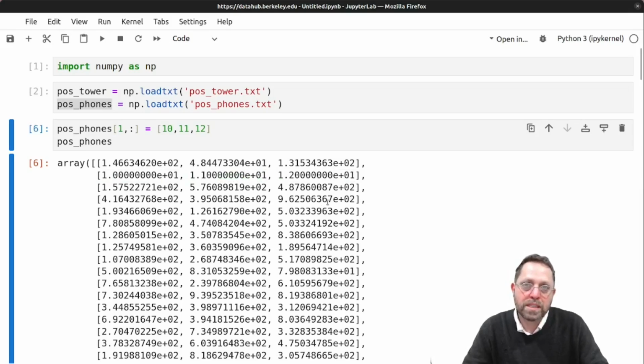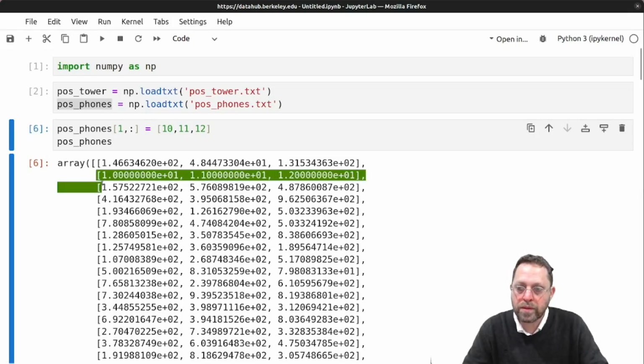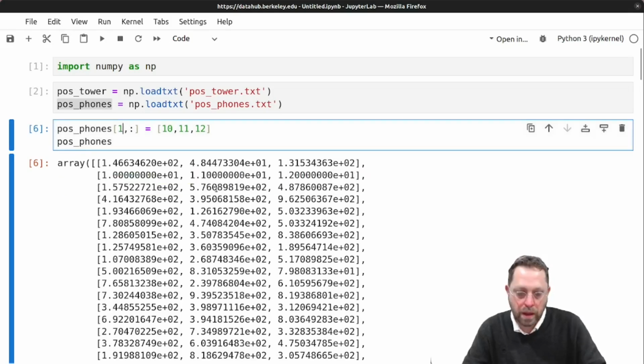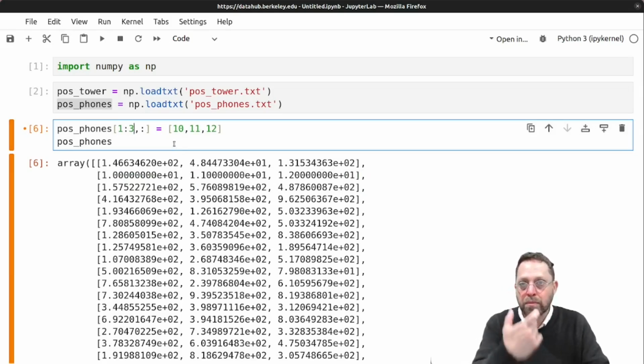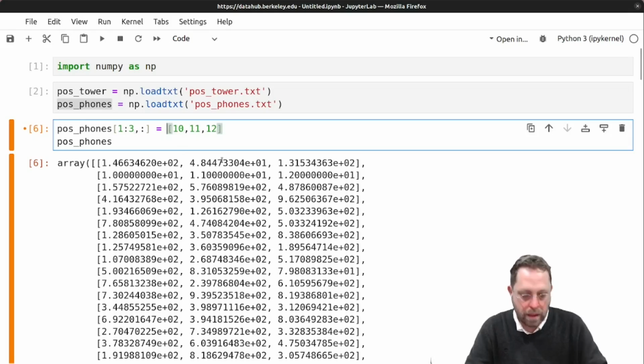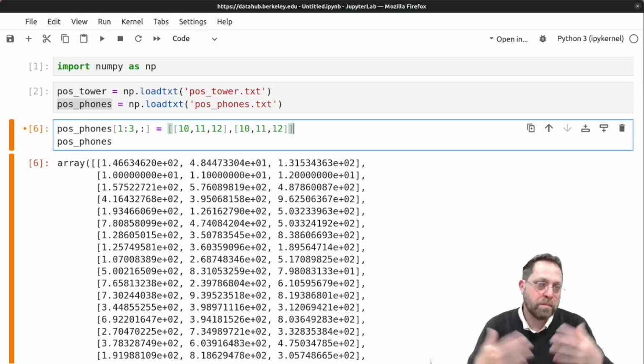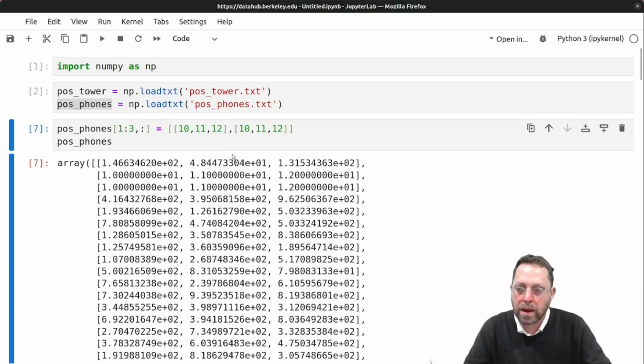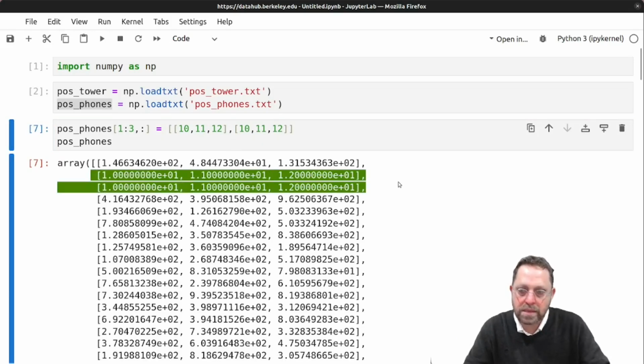What if I wanted to change the positions of phones 1 and 2? In that case, I would select those 2 rows with a slice 1 through 3, non-inclusive, and I'd pass in the appropriately sized array. In this case, it should have 2 rows. So maybe something like that. And again, this could be a NumPy array. I'm using a list of lists. When I run that, I see that the positions of 1 and 2 have been updated.